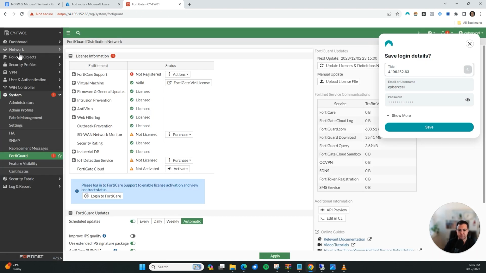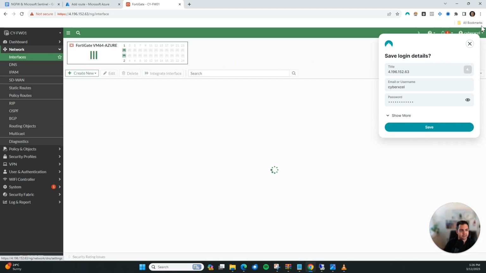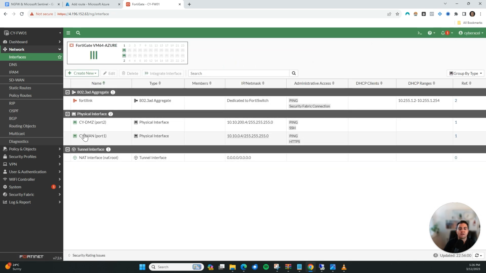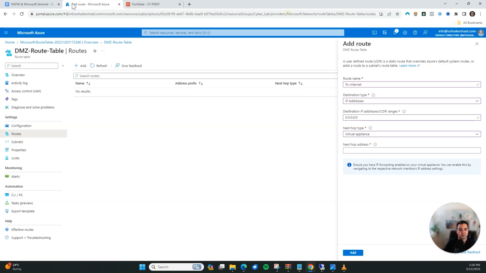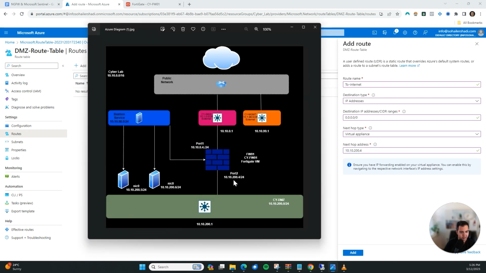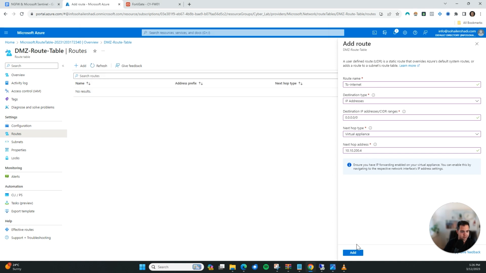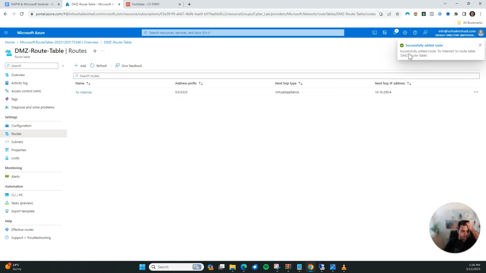I'm logged into the firewall. Click interface. The DMZ port interface is 10.10.200.4. Awesome. So the next hop IP address is 10.10.200.4. Let's double check 10.10.200.4. Awesome. So let's add it. All done.